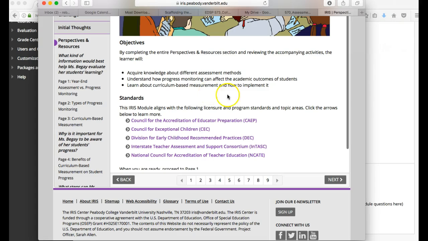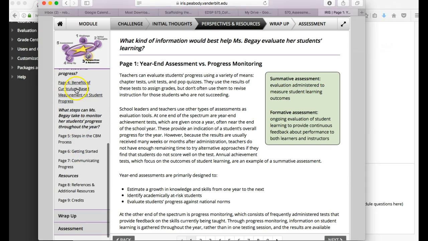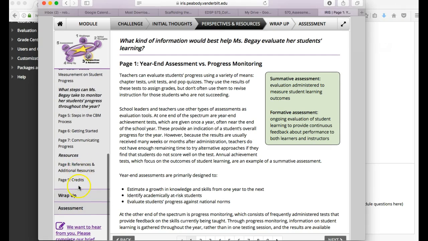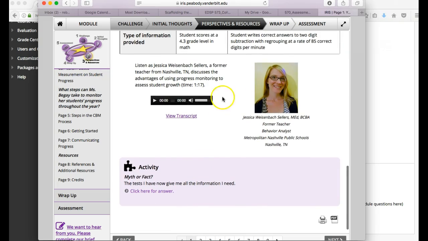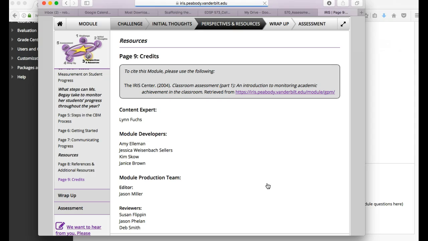This goes through the objectives, and then they go through all of the different benefits, the steps, getting started, communicating. So remember, you're going to also be doing the communicating inside your assessment report. So this is one of those areas where you can get ideas. Page 8 and 9 are resources and credits. Then you're going to click as you go through. Remember to watch the videos.